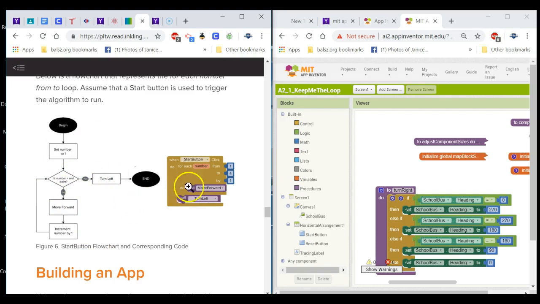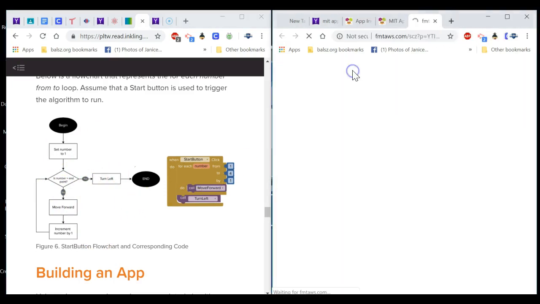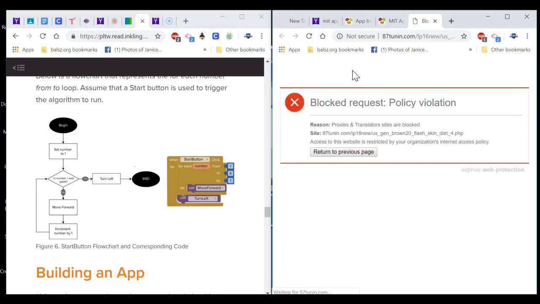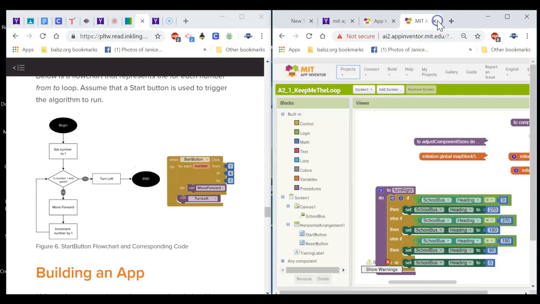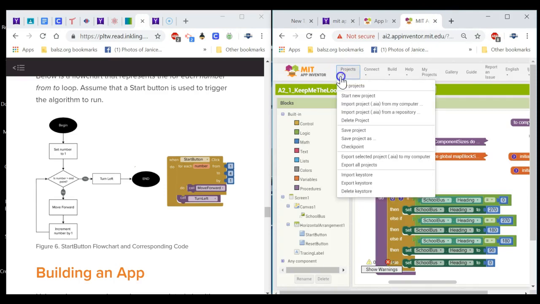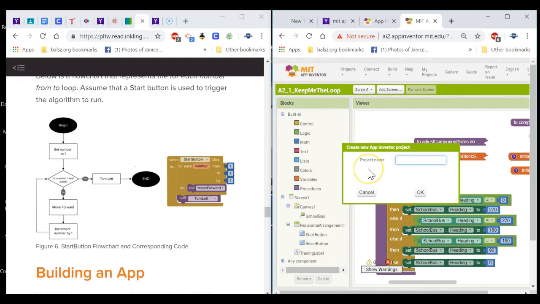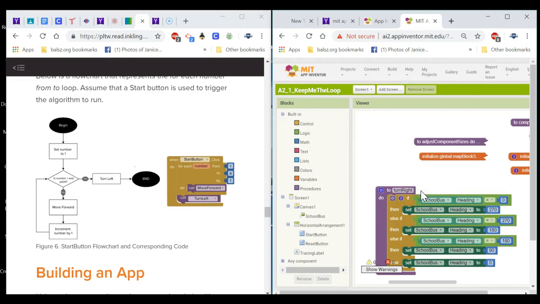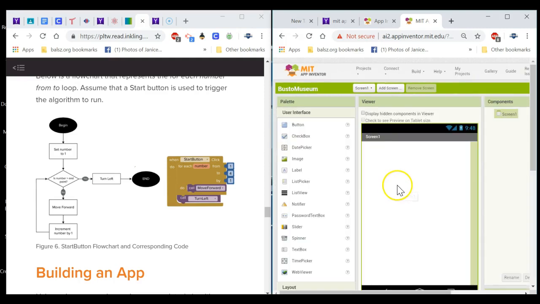So you would just start a new project. Go to your projects. Why is it not letting me go to my projects? Okay, projects. I would start a new project and call it Bus to Museum. Project names cannot contain spaces, so I'll take my spaces out and click OK, and it's going to give me a whole new one.